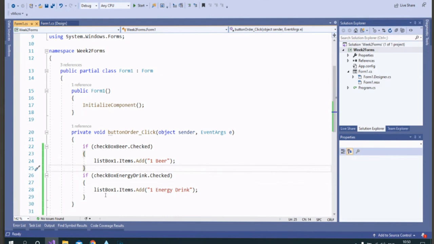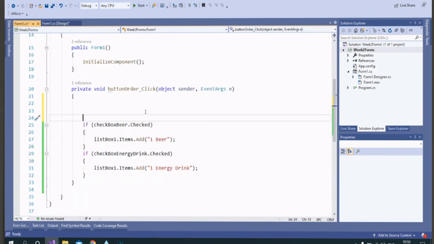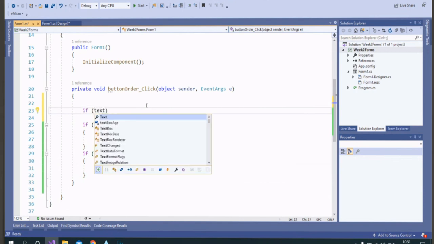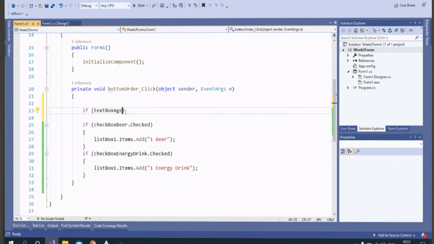I want to check for the age. We want to allow ordering beers only if the age entered is above 18. Okay, how do we do that? First, let me just add some enters right here. I have some space. I want to say if textBoxAge.Text, which has the text property.